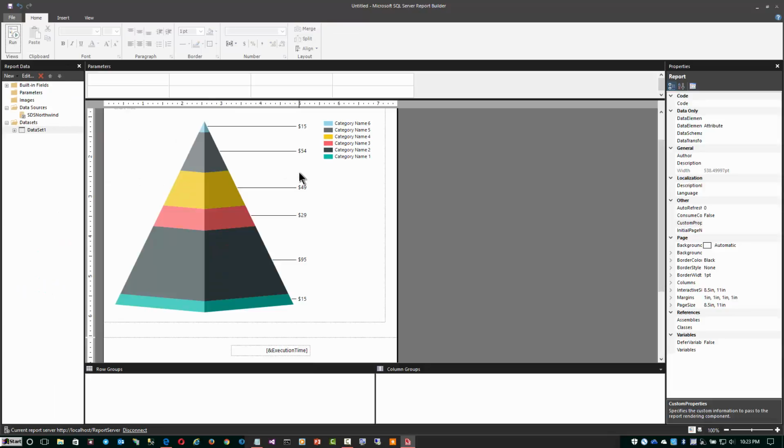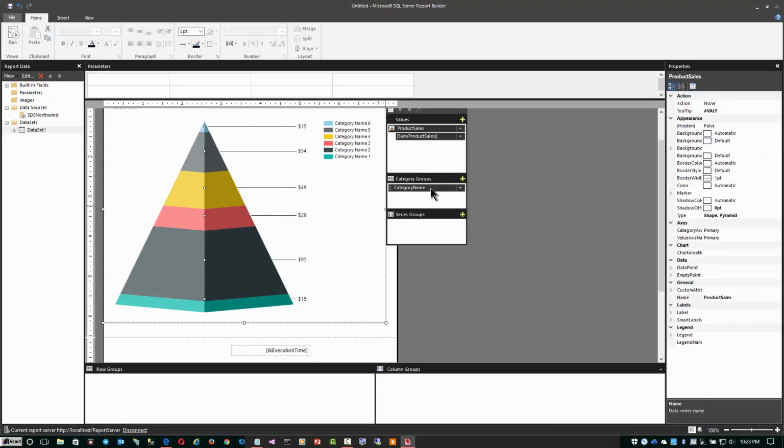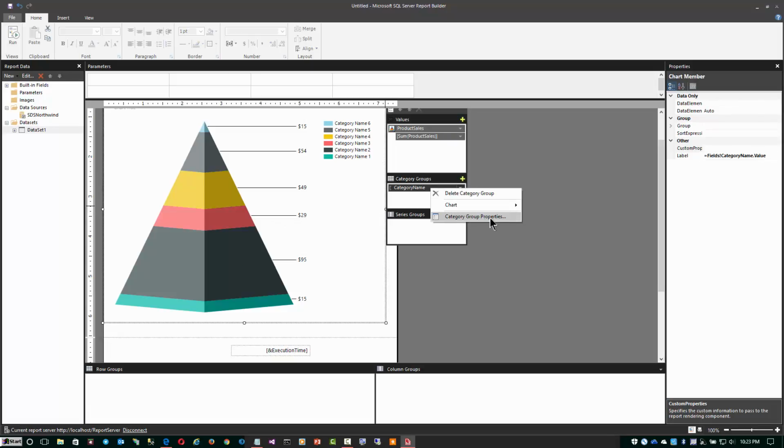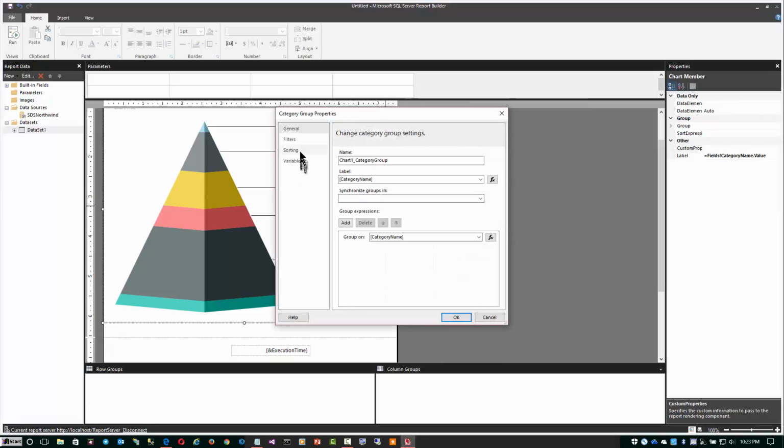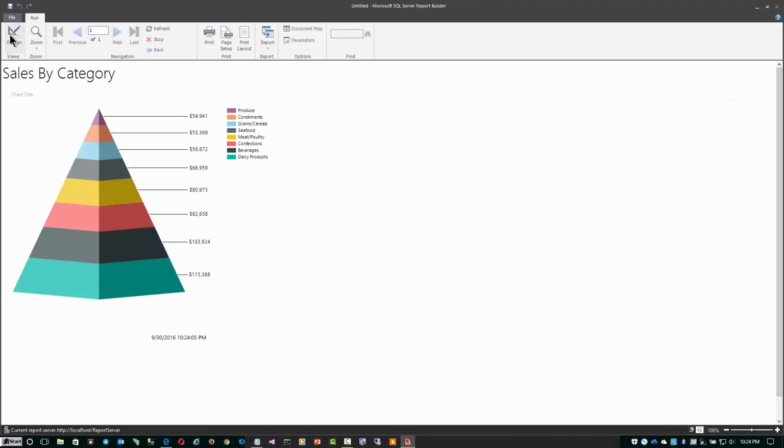Some of you folks might have caught this. If I just go ahead and click on it to bring up that window again, right click on that category name and choose category group properties. Back over here for sorting, I can just change this from A to Z, back from Z to A. In other words, ascending or descending order. So I'll change that to descending order, click OK, and run. And that's much better. So now we're actually getting the numbers to show up from smaller to larger.